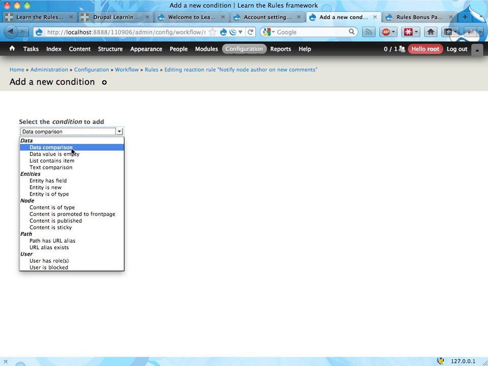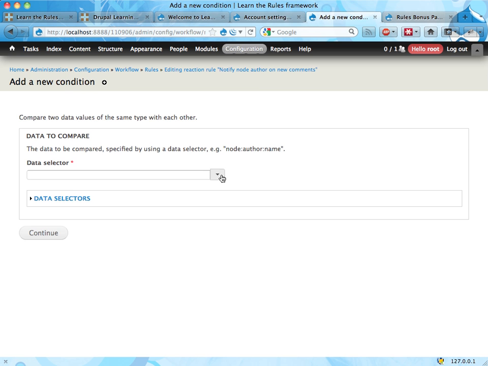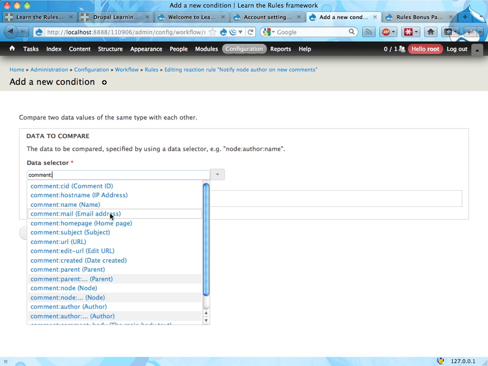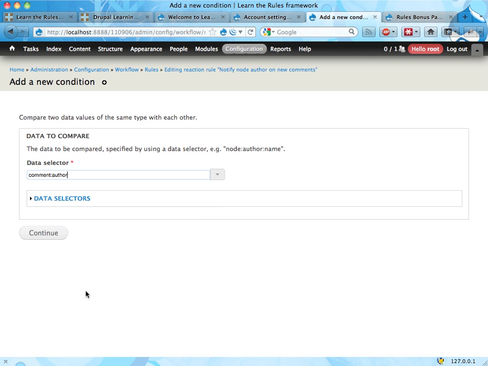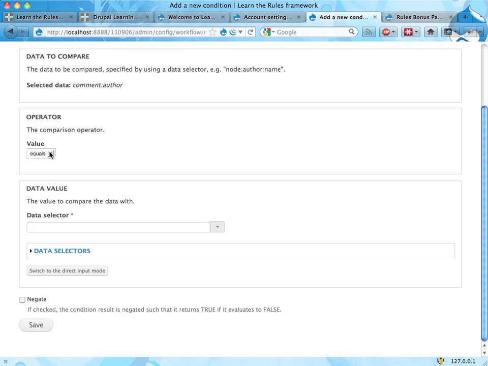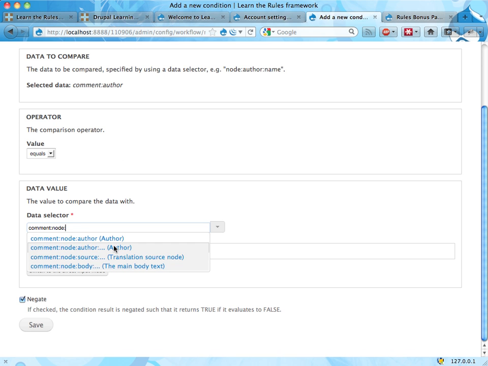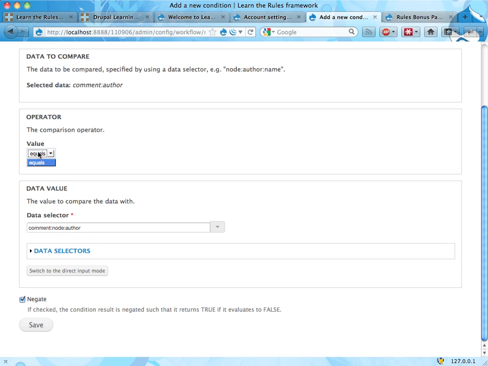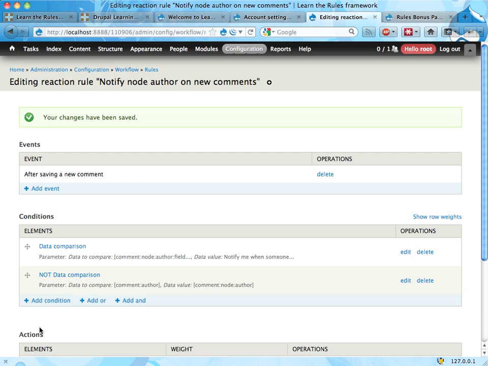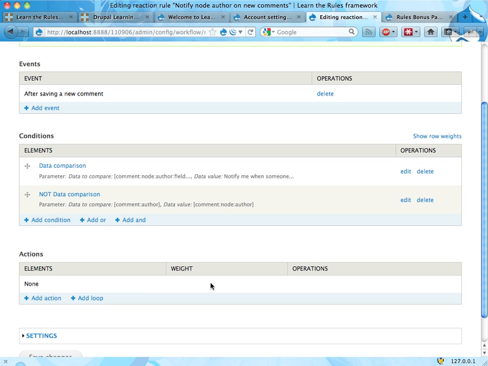That's also data comparison. We're comparing two user objects in this case. We're comparing the comment author, the person posting the comment. Continue. With what? We only have equals here, so we have to use a negate here with the comment node author. Okay, and these should be different, so I select equals here. That's the only possible choice right now, and I select the negate button option, saying that these two should be different, not the same.